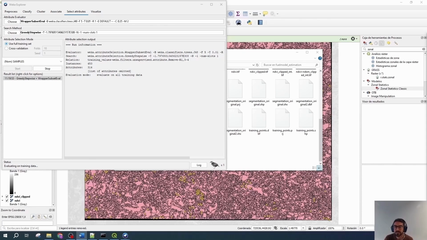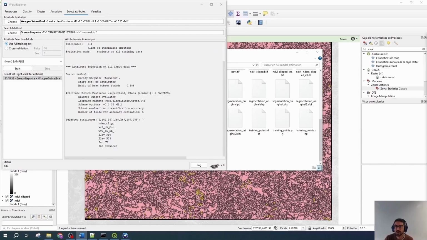Once it's finished, it indicates the attributes we must keep. Therefore, we go back to the Preprocess tab, we select all the attributes, and we uncheck those we want to keep, plus the dependent variable, and we remove them.